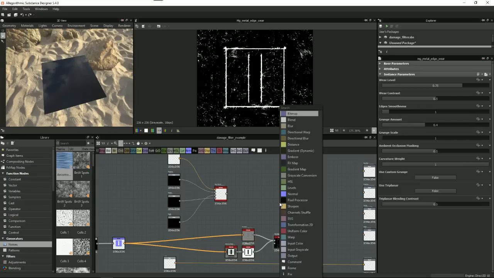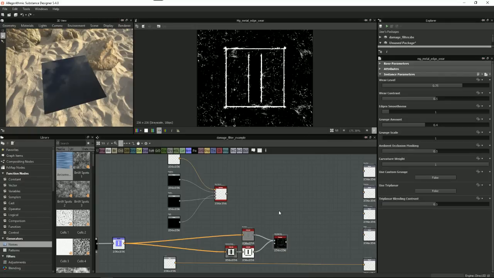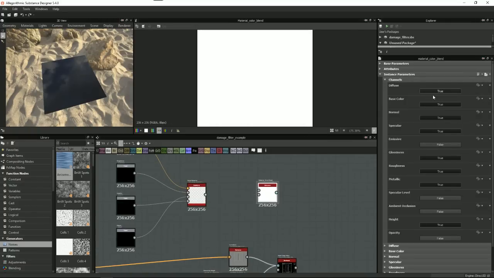and I'm going to start to search for this node that I use often called the Material Color Blend. So we have this node in place, and now I need to set up a few options.